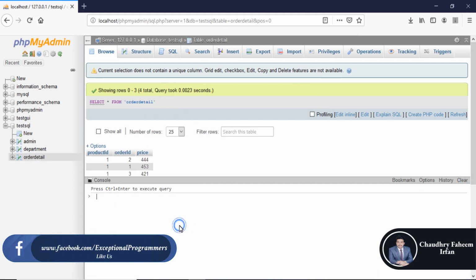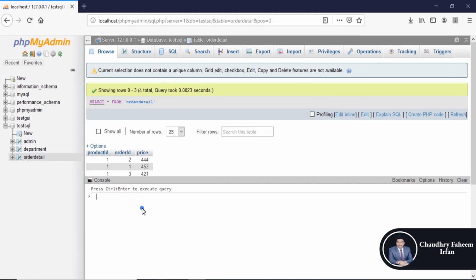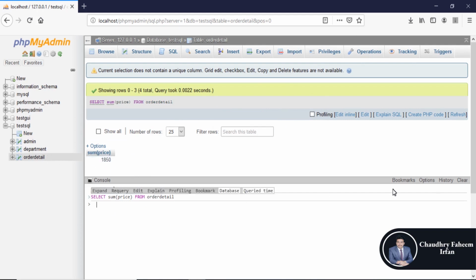You can calculate sum. Just change the function name. Sum is 1850.